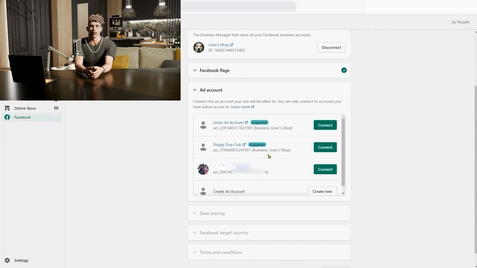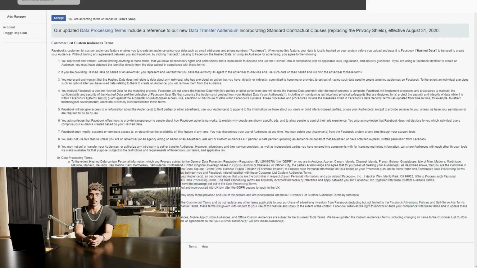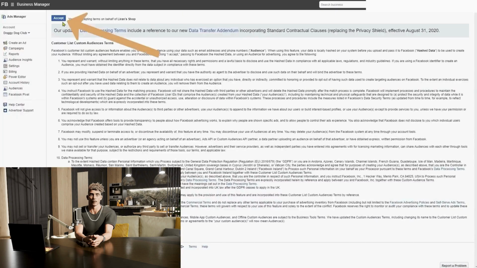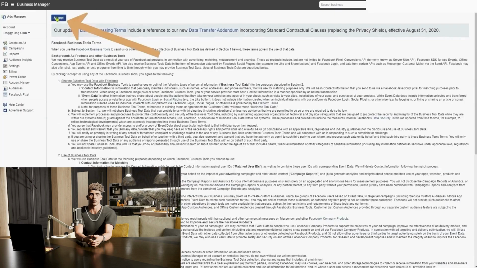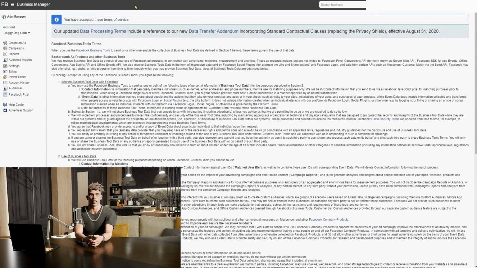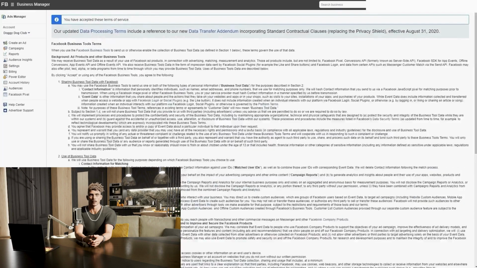You choose your own ad account, which you created. Click on Connect, view, and accept their terms. Each one is going to give you a different pop-up, which you're going to have to click on the blue accept on the top. So this is the first one. Here's the second one. So there we go. You have accepted these terms of service.